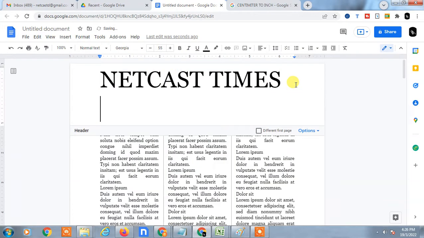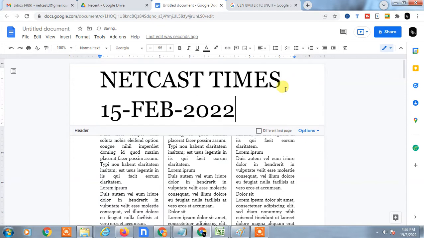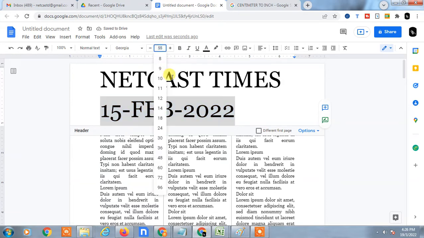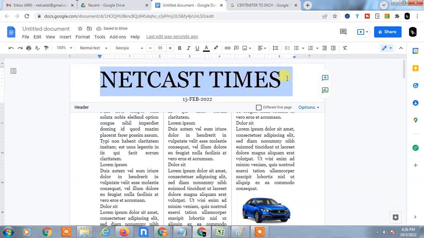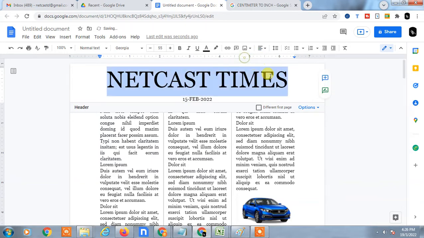Now you can insert the date, like I just inserted. Change the font size to 12. Change the font to Georgia. Okay, I already have Georgia. Now bring it to the middle. Okay, take it to the middle. This also should be in the middle.